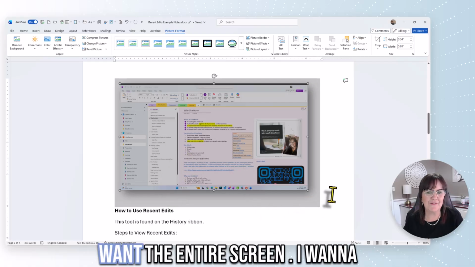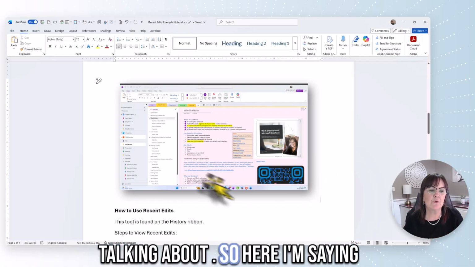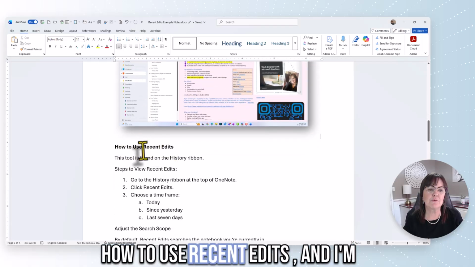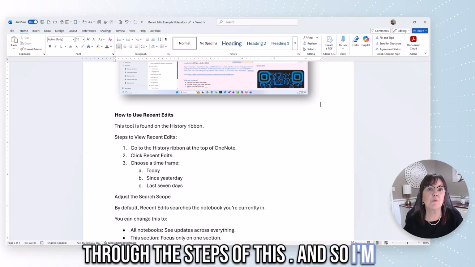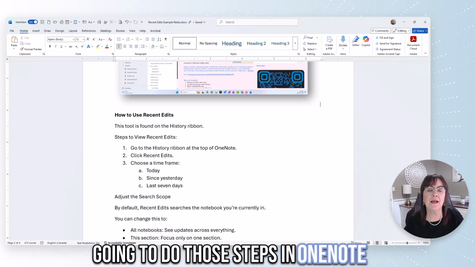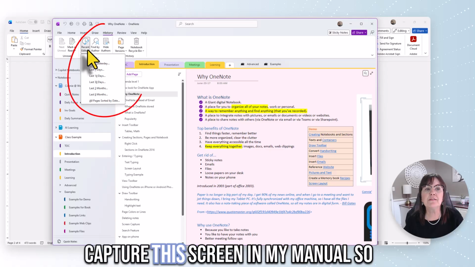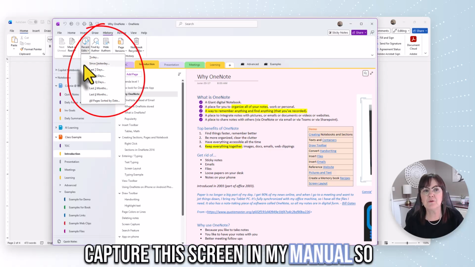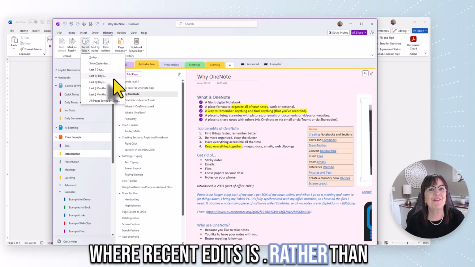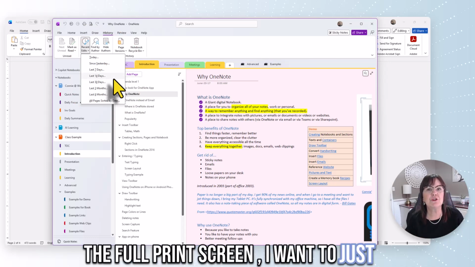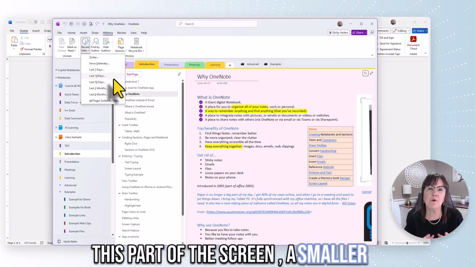Maybe I don't really want the entire screen. I want to just capture maybe the item I'm talking about. So here I'm saying how to use recent edits, and I'm telling the reader how to go through the steps of this. And so I'm going to do those steps in OneNote and do a print screen of me at a particular step. So I'd like to capture this screen in my manual so that the reader can see that this is where recent edits is. So rather than the full print screen, I want to just have an image that just captures this part of the screen, a smaller portion of the screen.